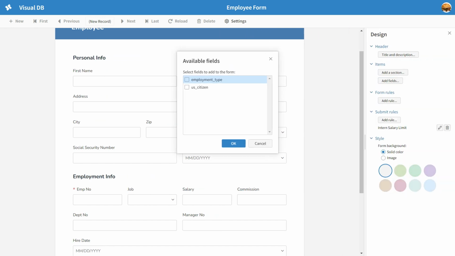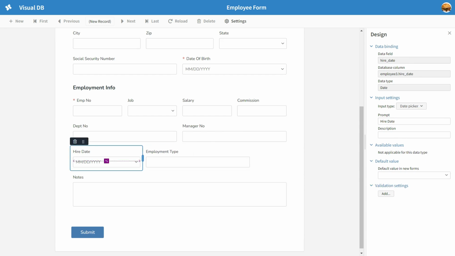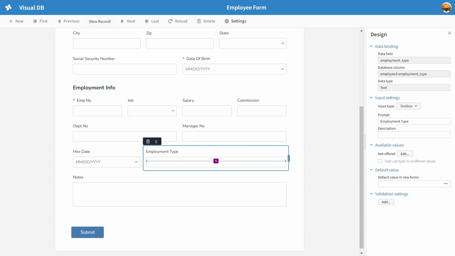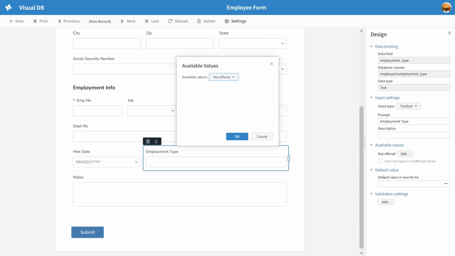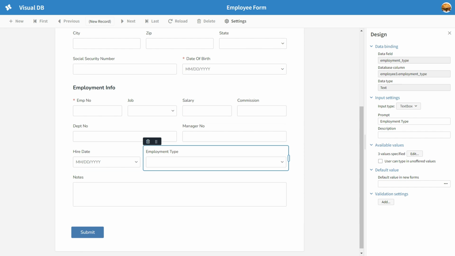From here, we also have a couple more things that we need to go over. In my design mode, I'm going to add another field, and I'm going to add my employment type. Now for my employment type example, there are different types of employees, right? There might be part-time, there might be full-time, there might be interns, right? And we want an option to check which one they are. What we're going to do is specify manually some available values like we did before. So let's put in full-time, part-time, and then intern.